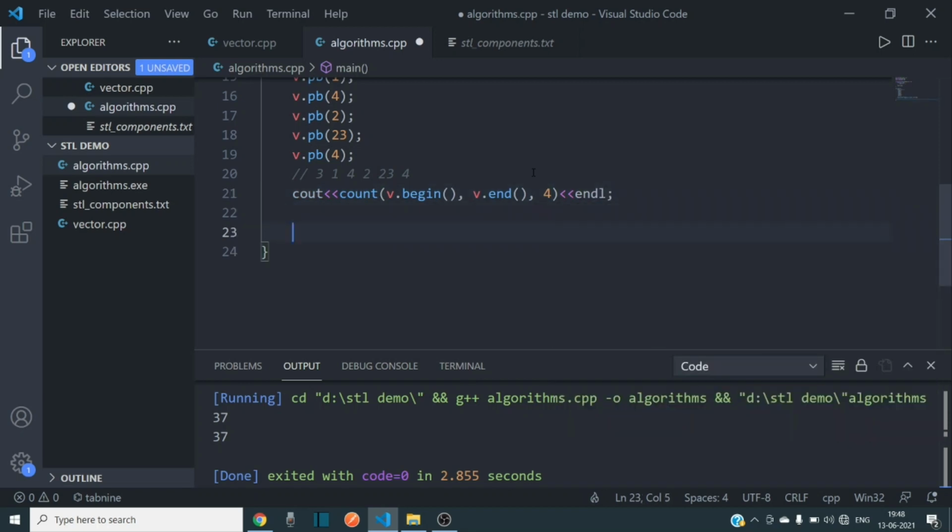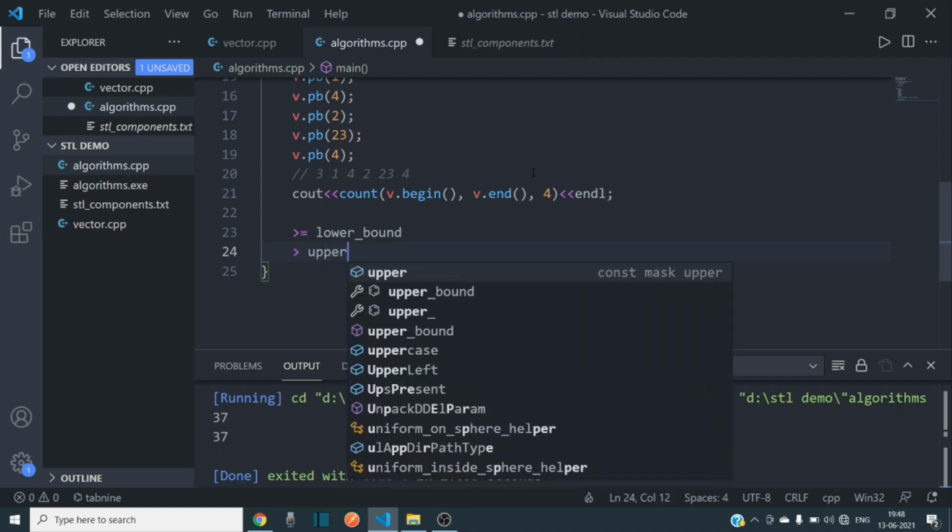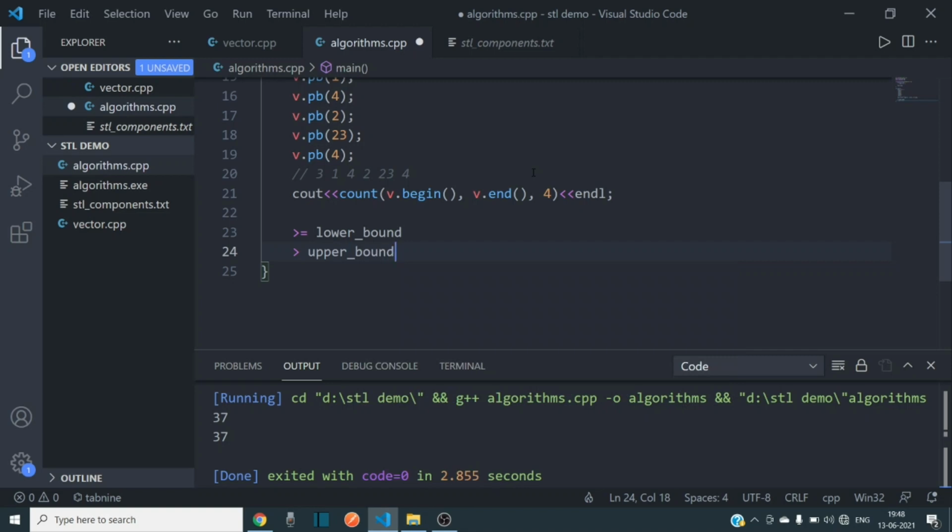And the other way is using the lower bound and upper bound. I will be explaining it. When I was learning, I was a little bit confused, but simply see that these are two symbols: this is the lower bound and this is the upper bound. If I have to find the lower bound of 4 in the above, firstly they are applied on sorted elements. So the sorted will be 1, 2, 2, 3, 4, 4 and 23.